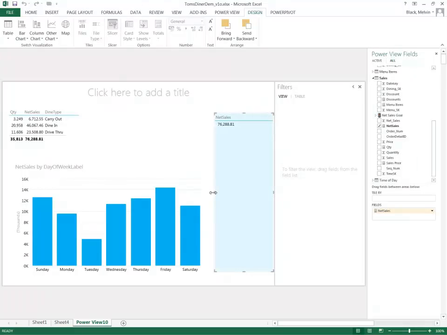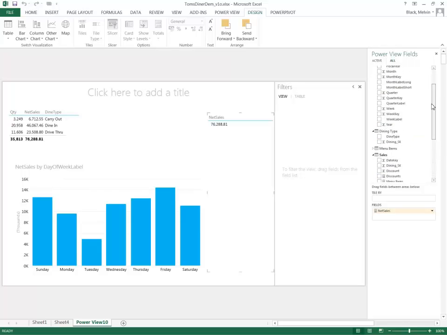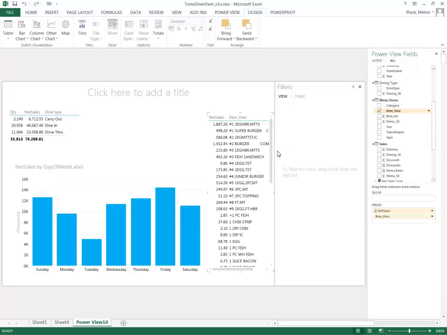And I want it this time with a little bit more detail of the type of sales. So I'm going to select the dimension object from the menu items. I'm going to select item description. And this gives me a list of the more detailed items that were sold.